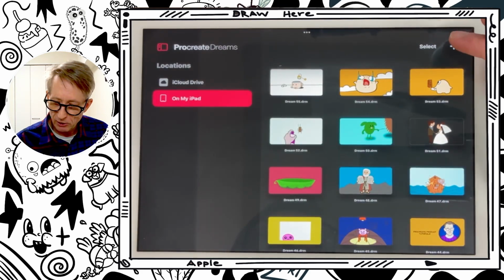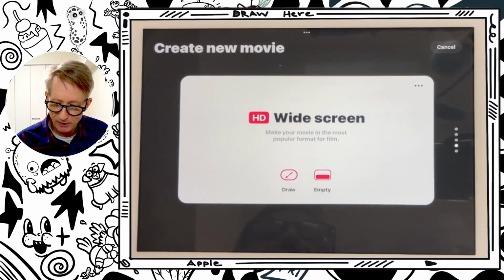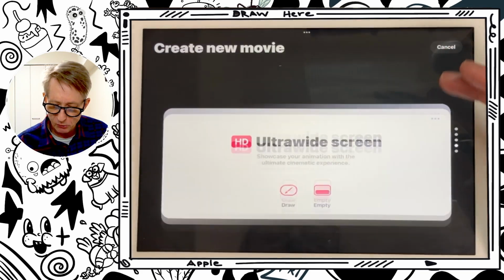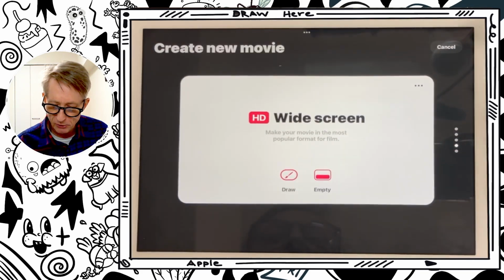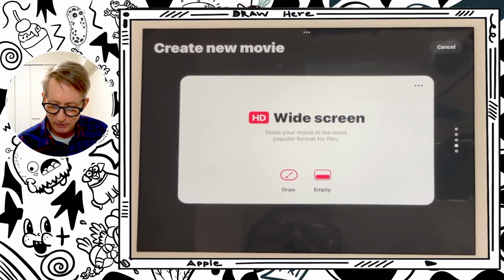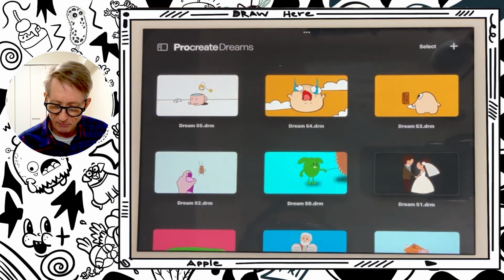So the first thing I'm going to do is go on over to Procreate Dreams. Here we are, and we're going to click on the little plus right there in the top right corner. Here is all of the screen sizes you might wish to use. I am going to use this widescreen one, and just going to make it empty.